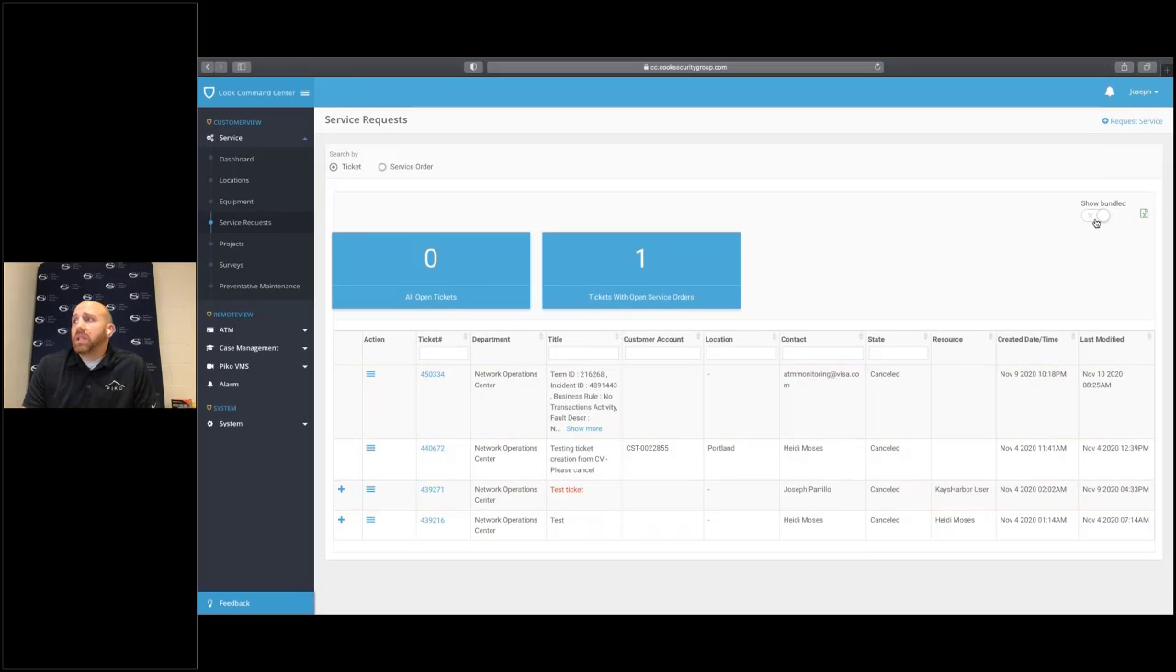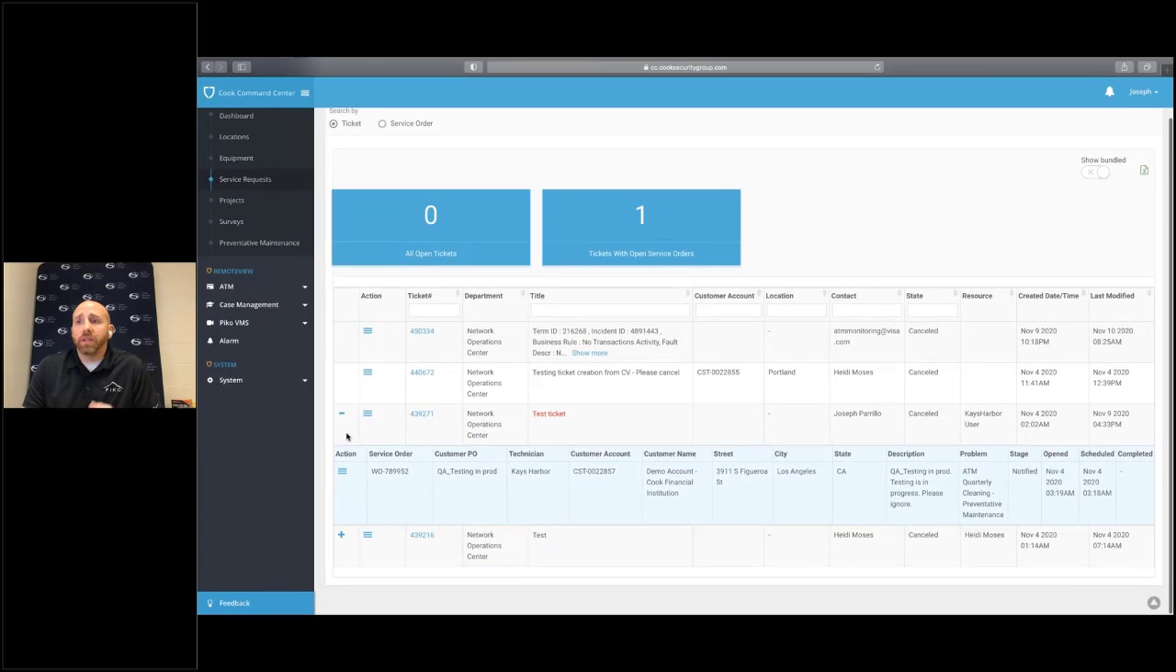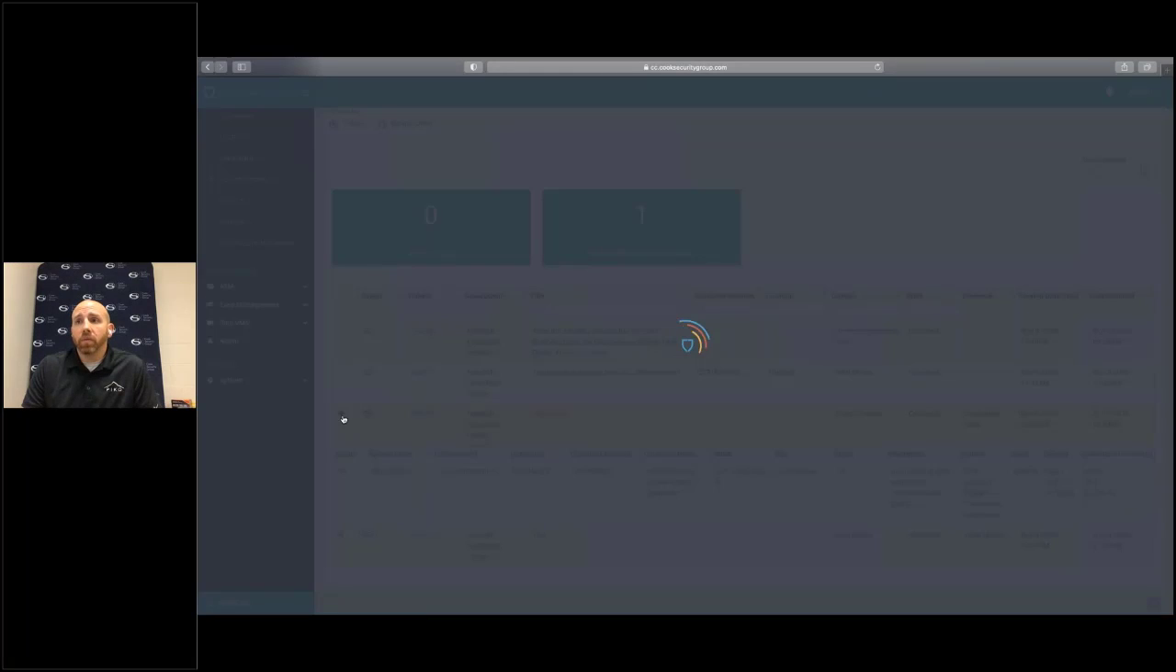When you see this show bundled over here, if you can see, there's this plus icon. Anything that corresponds to the same item within a unique period of time is going to be bundled together. So say one branch or two branches have submitted the same ticket for the same piece of hardware, it actually bundles them together and allows you to see all the different tickets that have been opened for that particular piece of hardware.